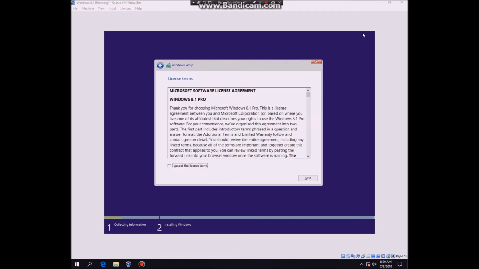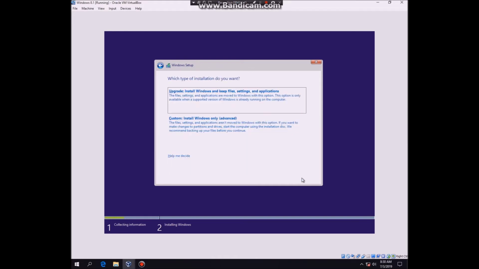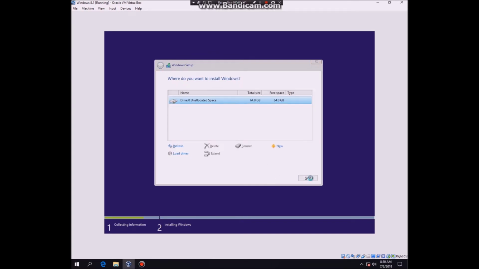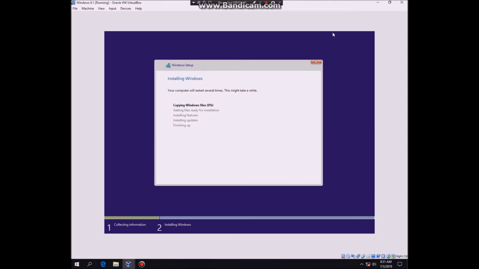Once you've entered the product key, check the box to accept the license terms, and then hit Next. If you want to do an upgrade, you must have Windows 7 or 8 installed, or in this case Windows 8. But in this case, we're going to do Custom and then hit Next. And now it's going to install Windows 8.1 in VirtualBox.